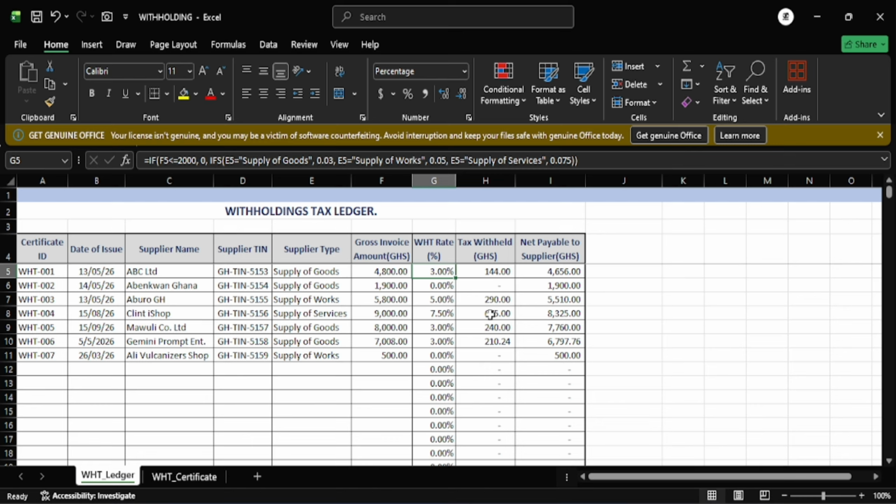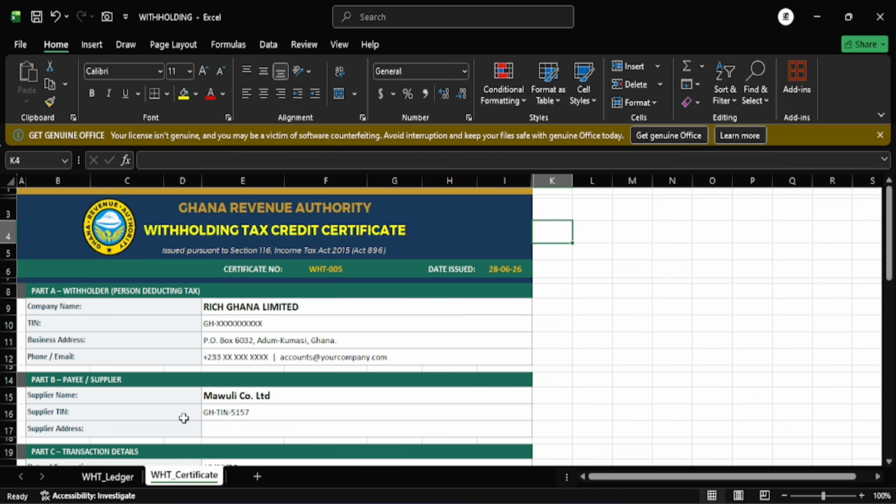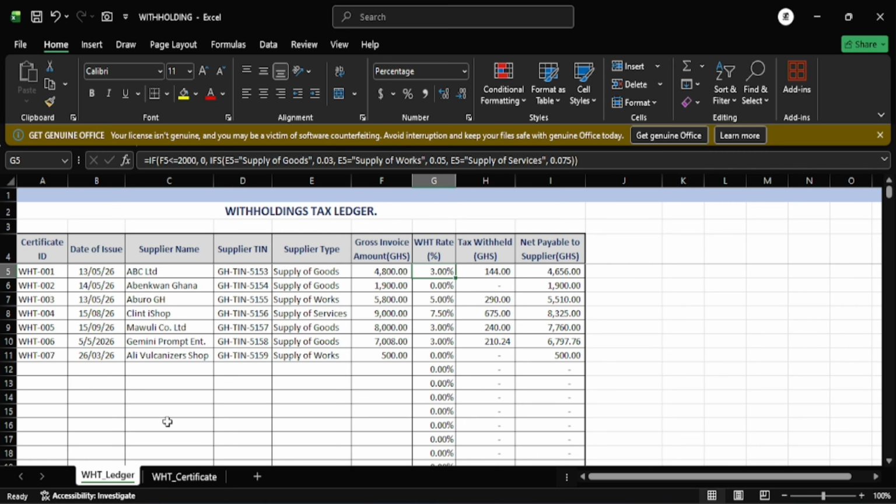So for the amount I withhold, I go ahead to issue a certificate, for which I'm going to show you how to get an automated certificate here. And then you give the certificate to the supplier, where you pay the balance which you withheld to the GRA before the end of 15th of every month. So basically that's how the loop happens.